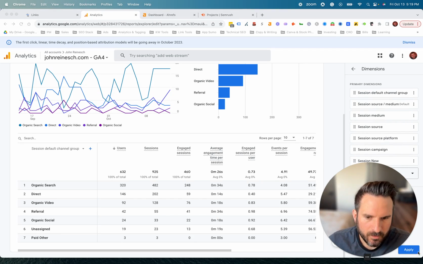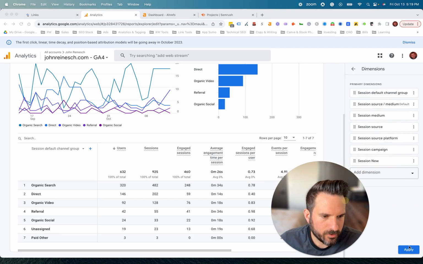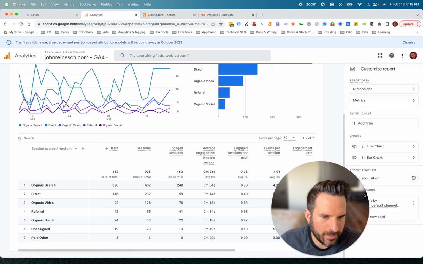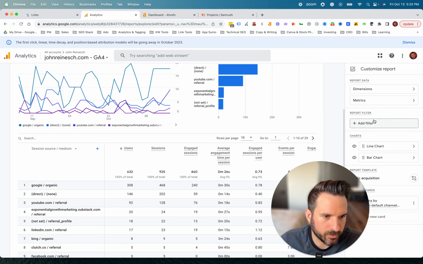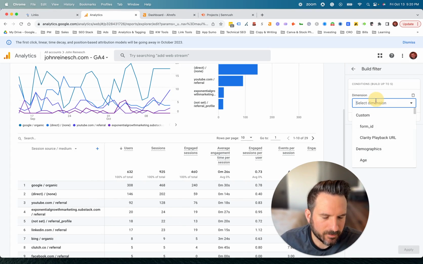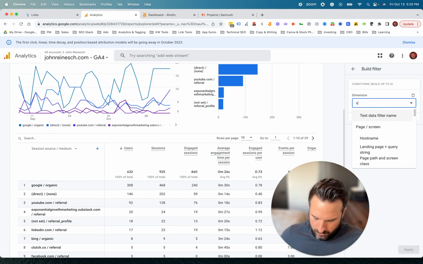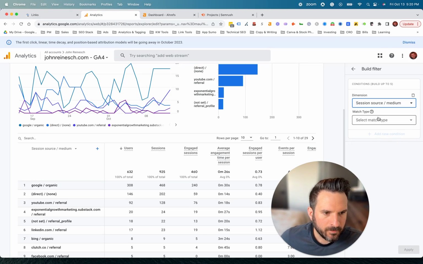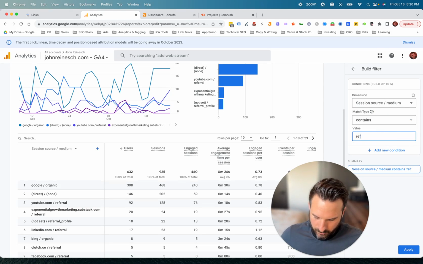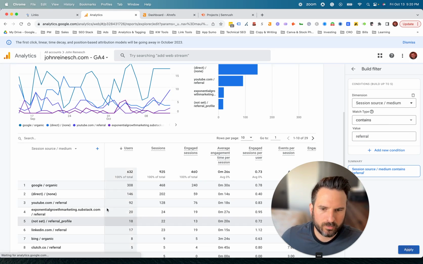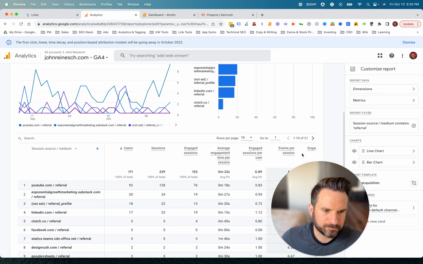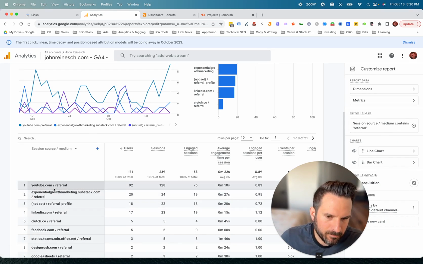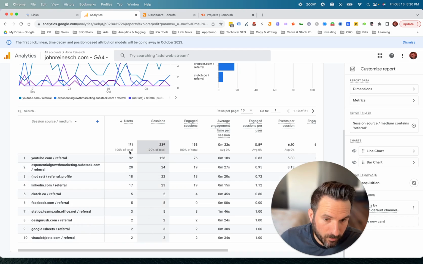Once that is done, we will go and manipulate some of the metrics and the filters. So I'm going to first add a filter similar to what we did earlier, and we're going to do session source, then medium, and then we're going to do contains referral. And this will show us only the source mediums that have referral in them. You could do just medium contains referral, or you could do both the way I did it. So now we have our report pretty much ready to go.